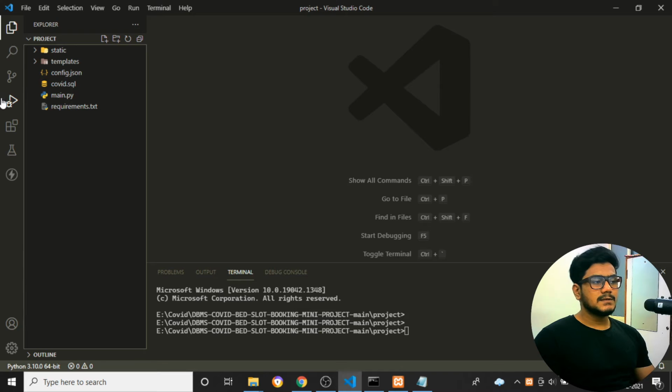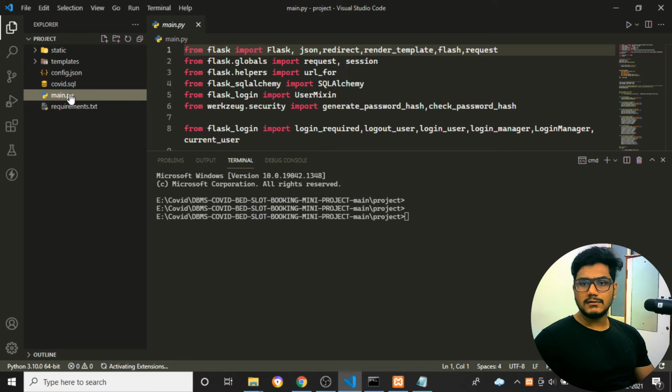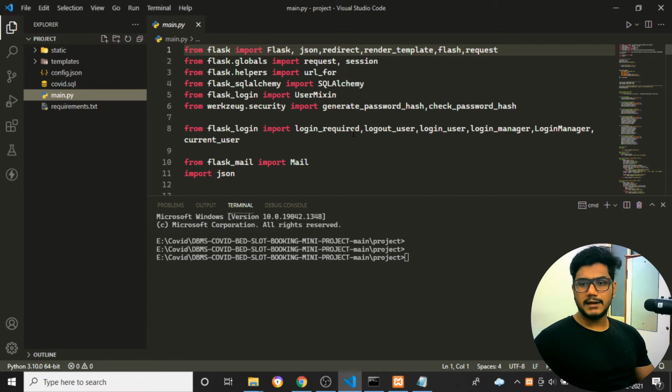And once that has been done, here you see I need to run the particular project. So how can I run the particular project? There is a main.py file where I need to run the project. This particular file I need to run. So where is my main.py file? It is there inside the folder that is project.